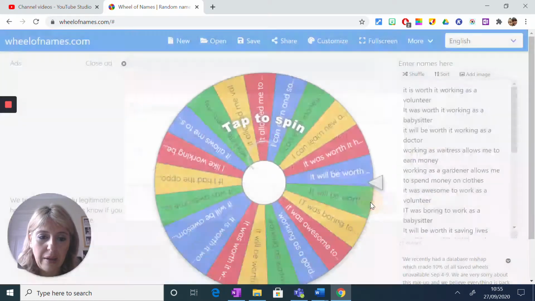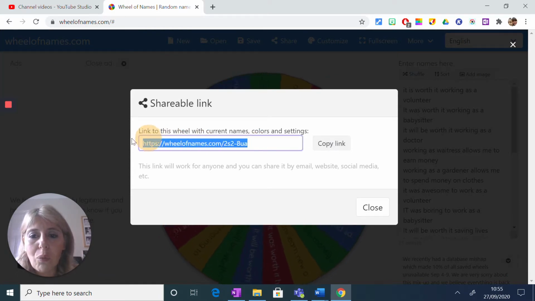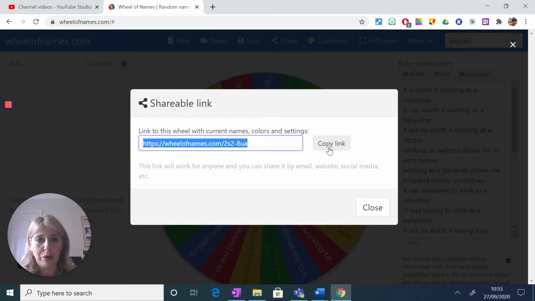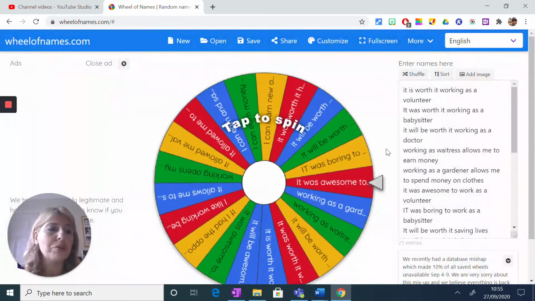So you can continue, and this is the link that you can copy. And then what I do is I put the link into OneNote, okay, and the kids then have access to the wheel as well through OneNote. This is how simple it is. This is how I use this from a teaching and learning point of view.